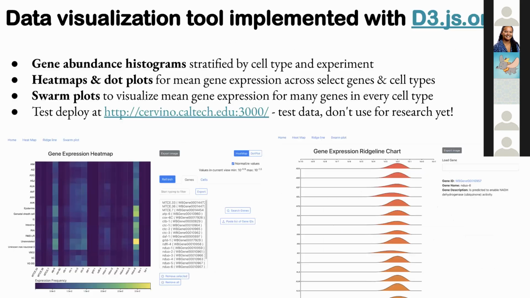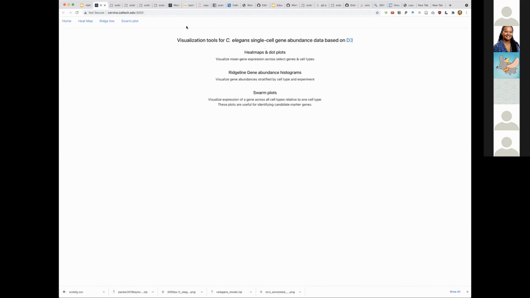Okay, I have 7 minutes. That's plenty. And so I want to show you the other tool that we have been working on. And this one takes in pre-processed data and enables you to visualize the gene expression level of different genes or different cell types. And it has 3 kinds of visualizations: heat maps, gene histograms, and swarm plots that I'll explain separately, because they're kind of like a new thing. That's not a common visualization.